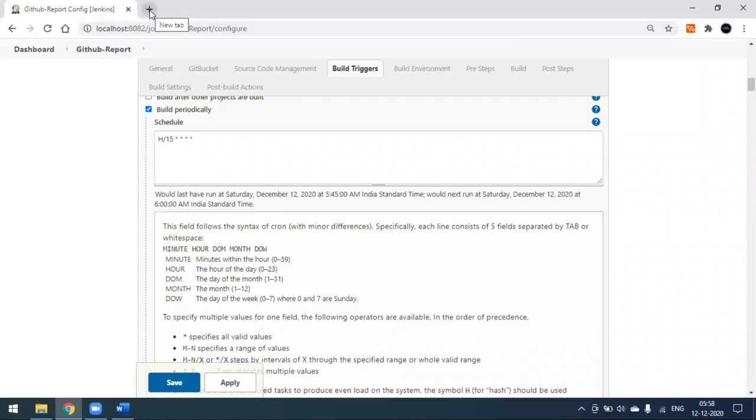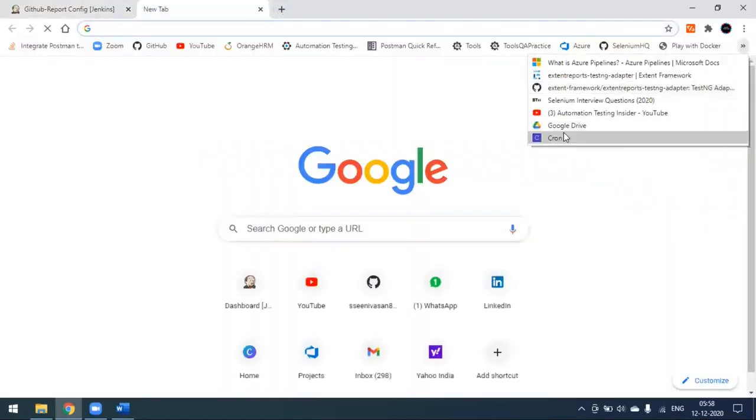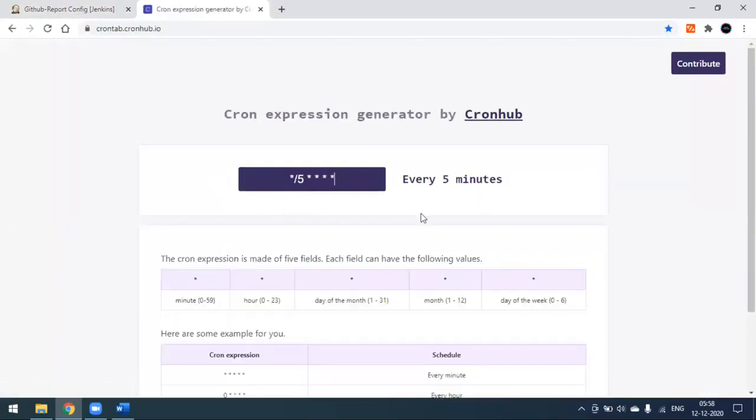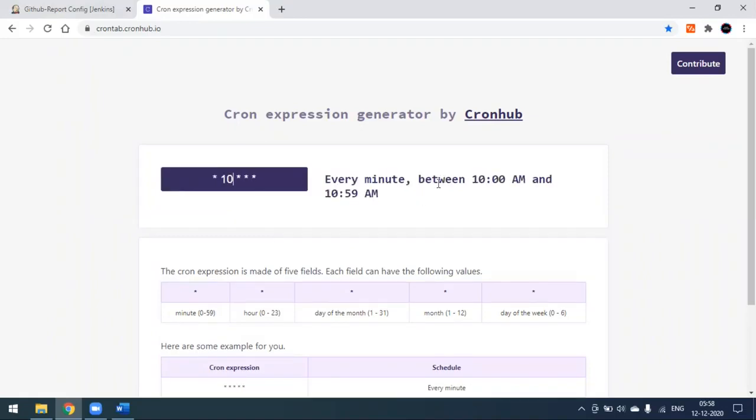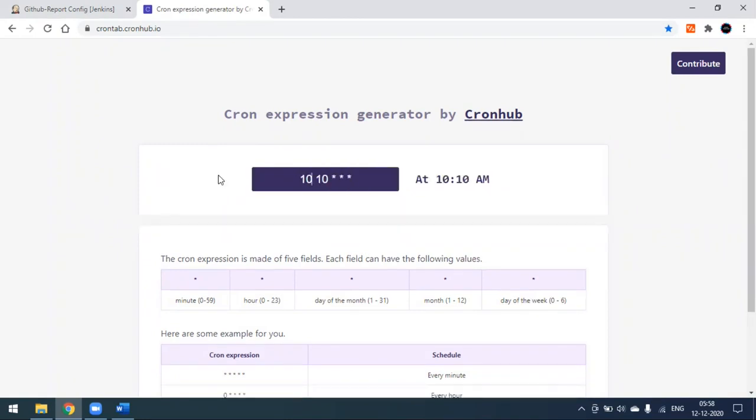In real time, we have to run the build at some particular time. You can go to this website and do some practice. For example, this runs every 5 minutes. Similarly, if I want to run at 10 a.m., you can keep it like this, and it will run at the particular time. If you do it like this, it will run your build daily at 10 a.m.